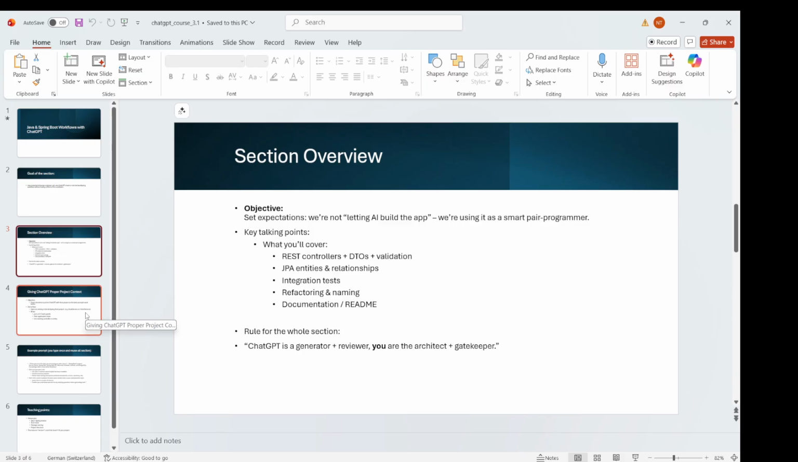So in this section, we will cover REST controller, DTO, validation, JPA entities, relationships, integration test, refactoring, naming, code documentation, and README. The rule for the whole section will be: ChatGPT is a generator and reviewer. You are architect, developer, and gatekeeper.